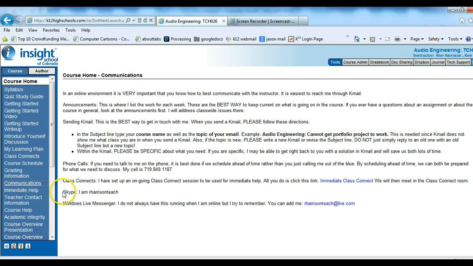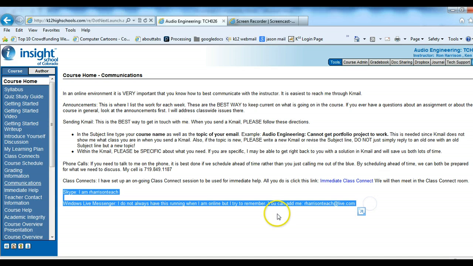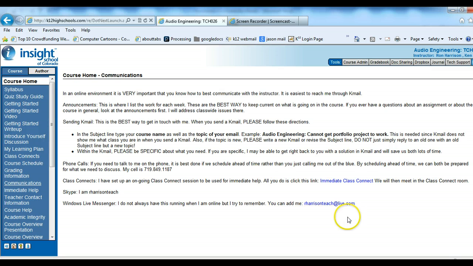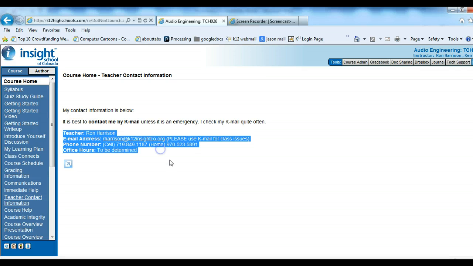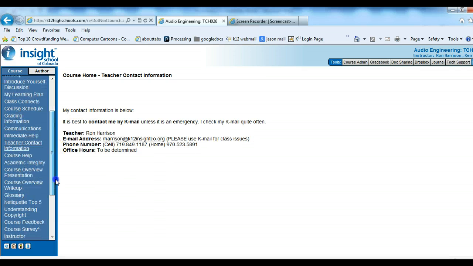And finally, the last two things, I'm on Skype and Live Messenger with the same name, but I think they've kind of merged. I'm going to try to keep one or both of them open whenever I can, so that you can get to me if you have an immediate question that you might need. Teacher contact information, you can see it right here, everything to get a hold of me.